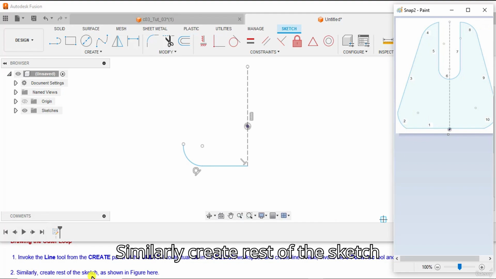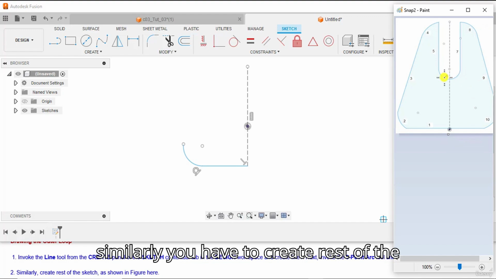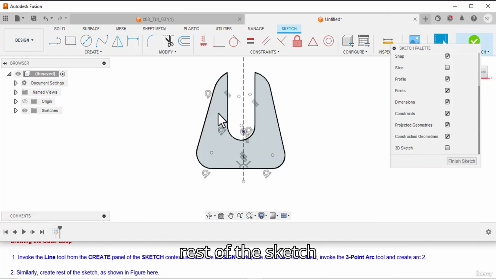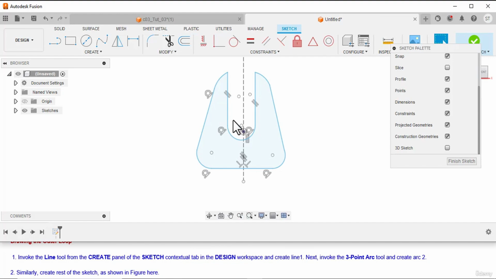Similarly, create the rest of the sketch as shown in the figure here. Similarly, you have to create the rest of the entities of the sketch. After creating the rest of the sketch for the outer loop, the sketch will look like this.